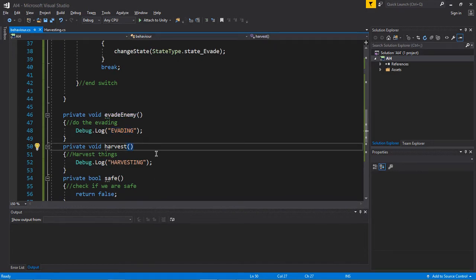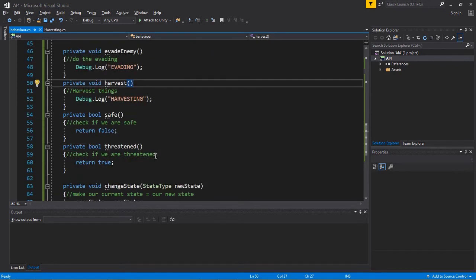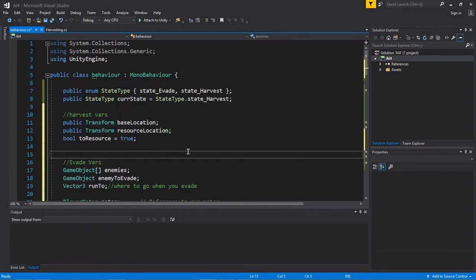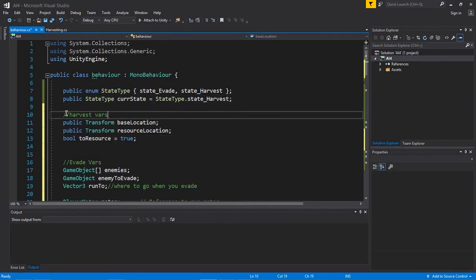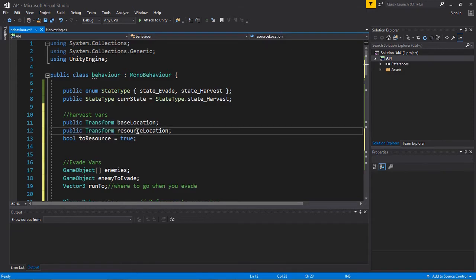So basically that means it's working. We just need to now flesh out all our functions to get our unit to actually do the behaviors. Here we are going to start with the harvesting section. So we're going to need some variables to help us out to get the harvesting behavior to work. We have a public transform base location and a public transform resource location. These will obviously store the location of our base and the location of our resource. We also then have a boolean variable called toResource. What this is going to do is just keep track of which direction we are moving in.